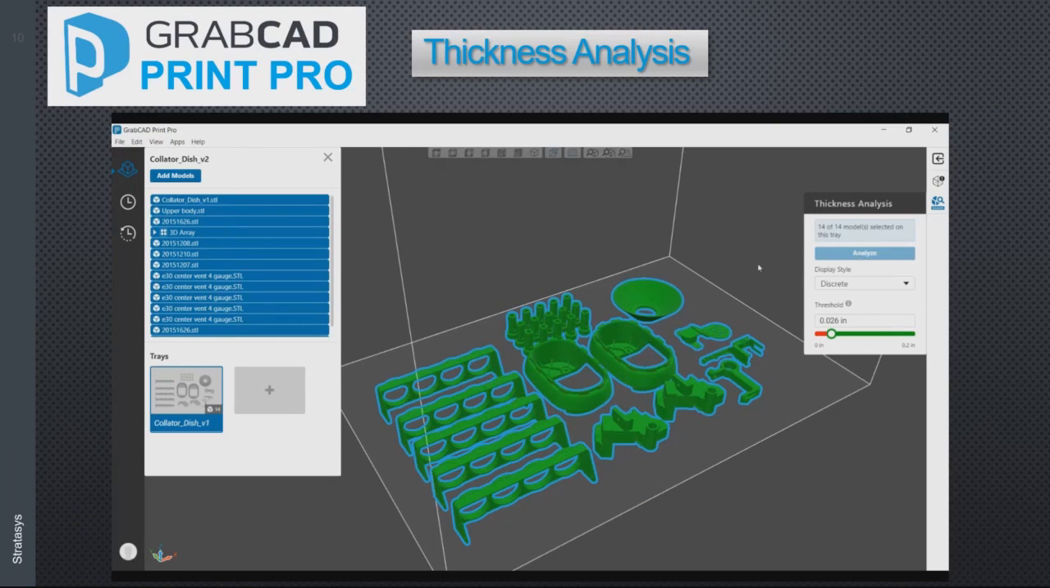All right, we've got our analysis complete. And a really nice feature that you can use this for is to determine what slice thickness you need to use for your tray of parts. So I can grab the slider here and drag it to the right until I start finding some thin spots. All right, looks like most of the parts on our tray, we've got at least 40 thousandths of an inch.